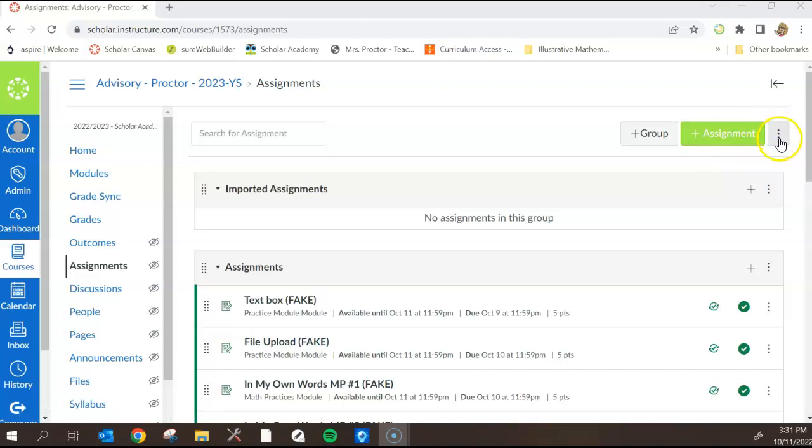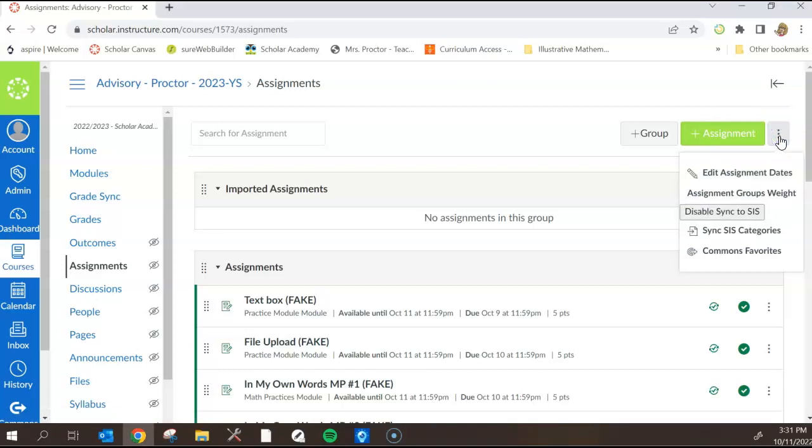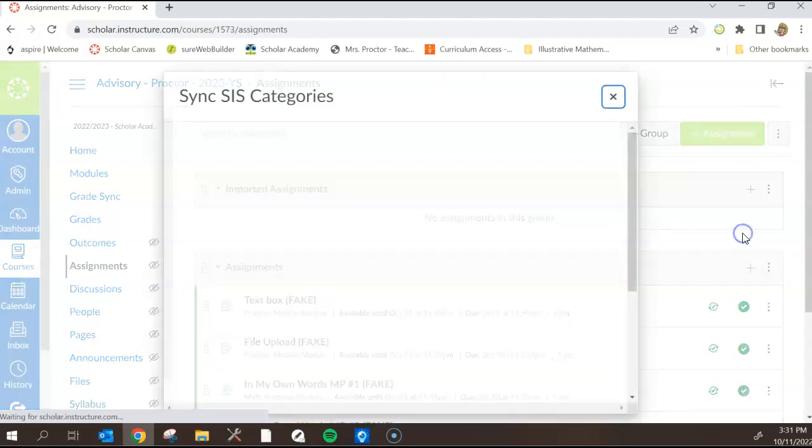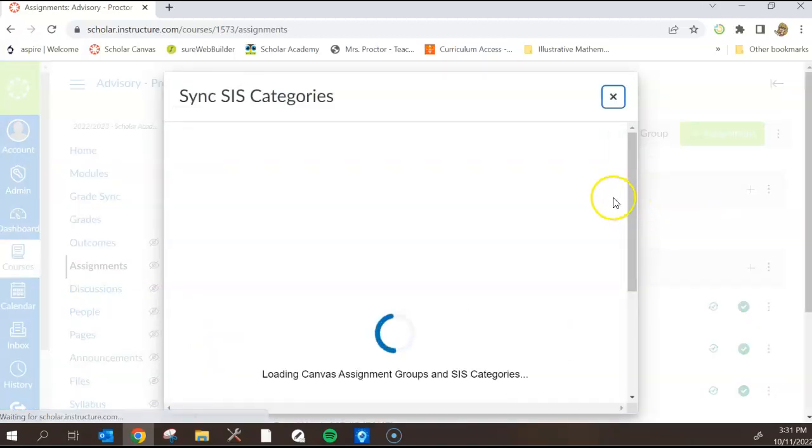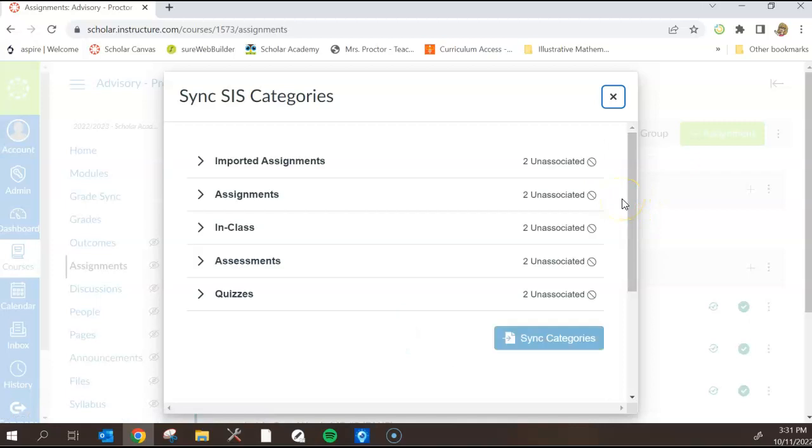This gives me some other options. So click on this three dots here. And this is where the magic happens. You need to sync your SIS categories. So when I click on that, it pulls up this dialog box. Right now it's communicating with Aspire saying, okay, let's see what categories you already have in Aspire.